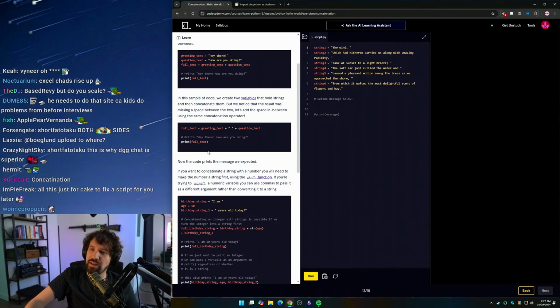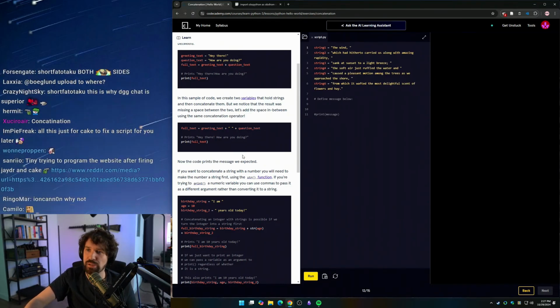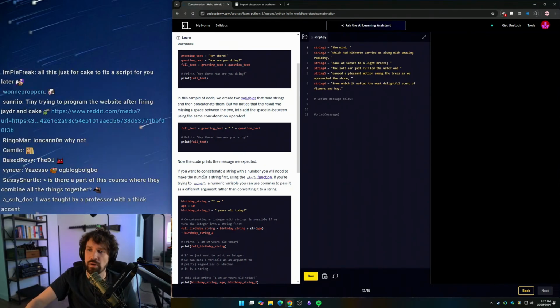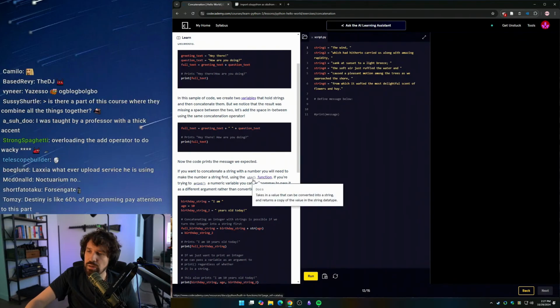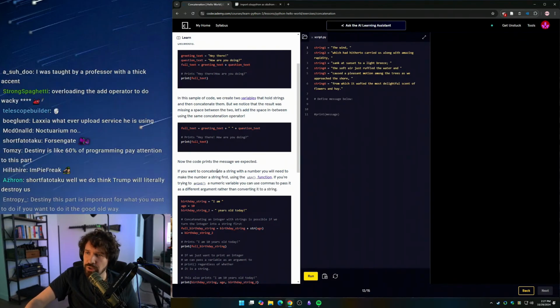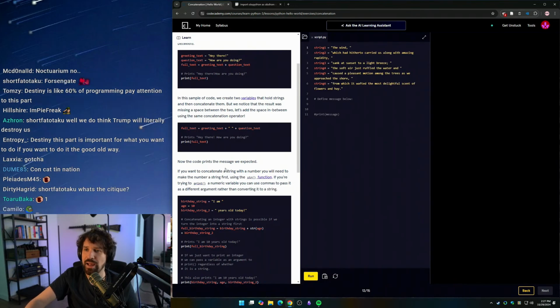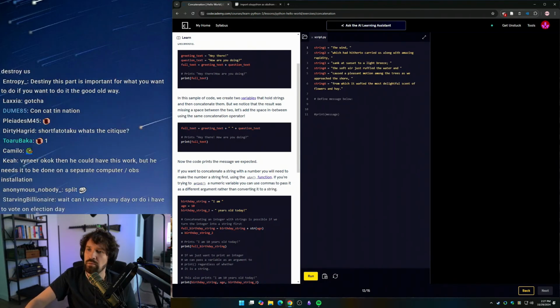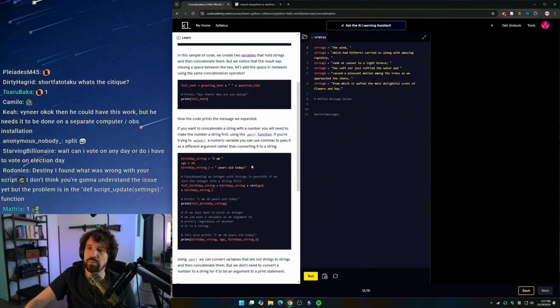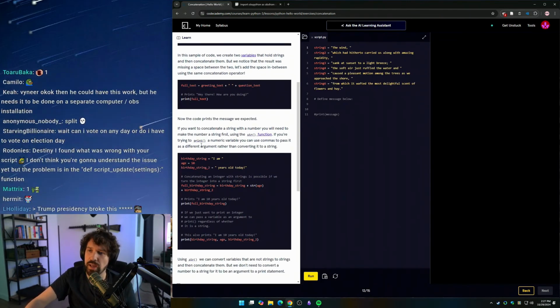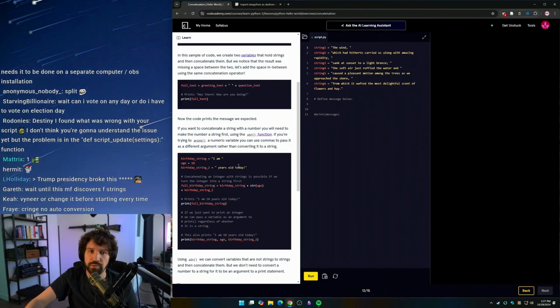If you want to concatenate a string with a number, you will need to make the number a string first. Use the str function. If you're trying to print a numeric value, you can use commas to pass it as a different argument rather than converting it to a string. Birthday string equals I am, age equals 10. Birthday string 2, years old today.